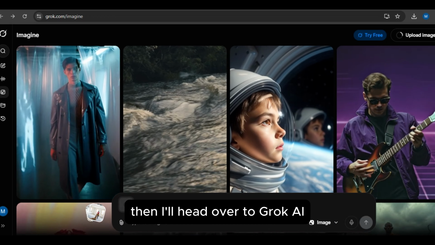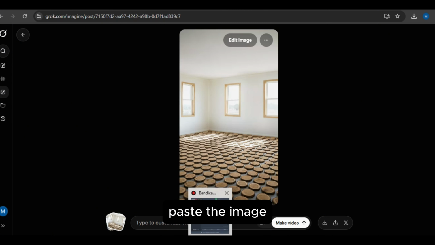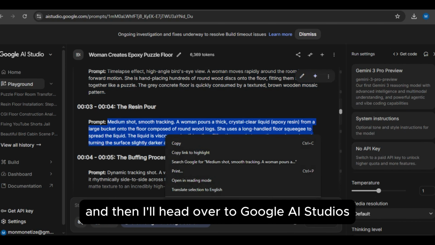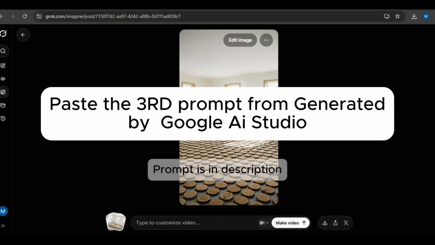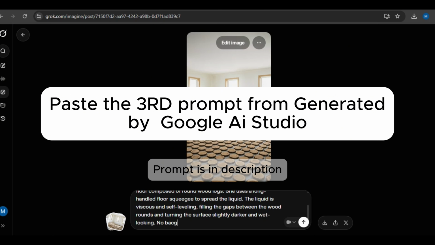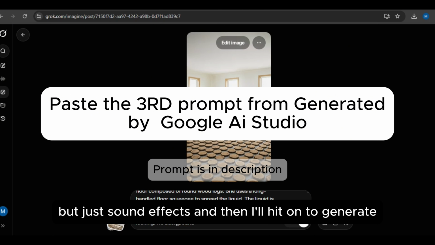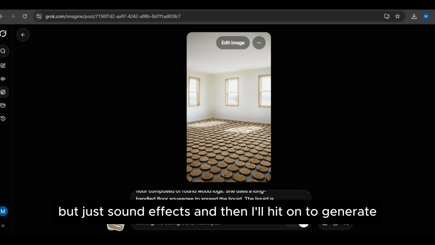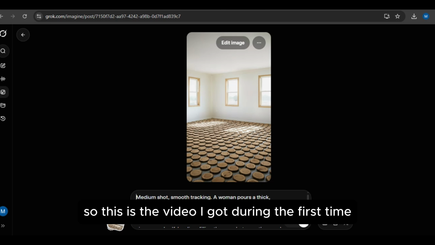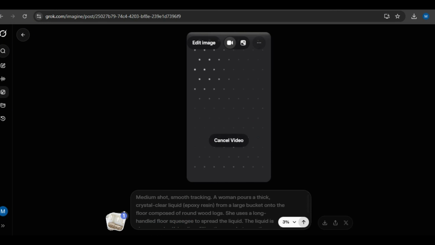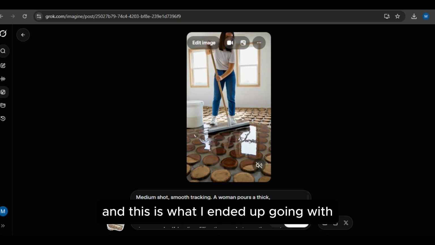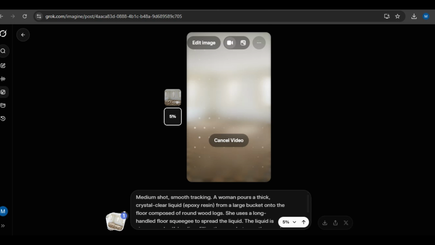Then I'll head over to Grok AI, paste the image, and then I'll head over to Google AI Studio, copy the prompt again, paste it onto Grok AI, and tell Grok AI no background music but just sound effects, and then I'll hit generate. So this is the video I got the first time. I wasn't pleased, so I clicked again, and this is what I ended up going with.